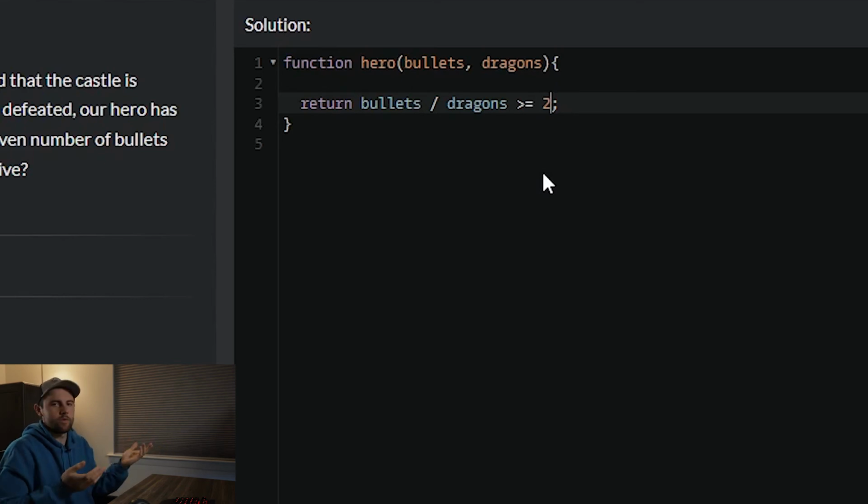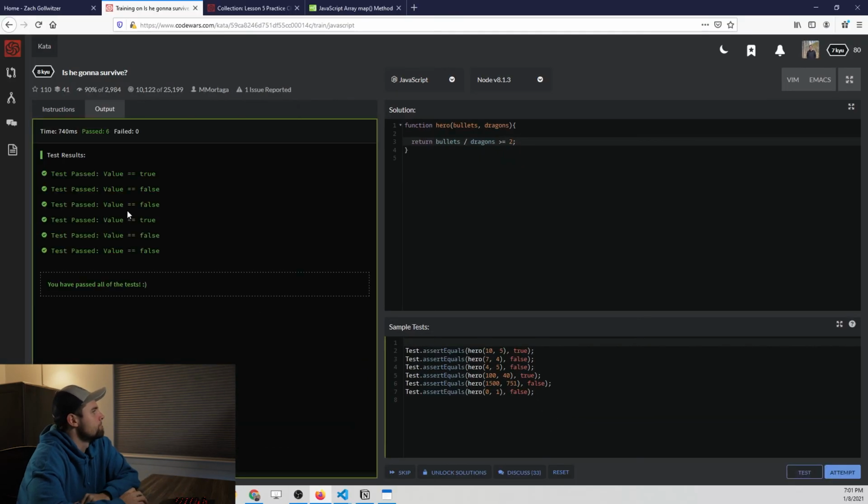If not, then we return false. So we should be able to just do this. We passed it and it works. So that's how you would solve this in the most simple way possible, and honestly it's just a math problem plus a JavaScript expression with some operators.